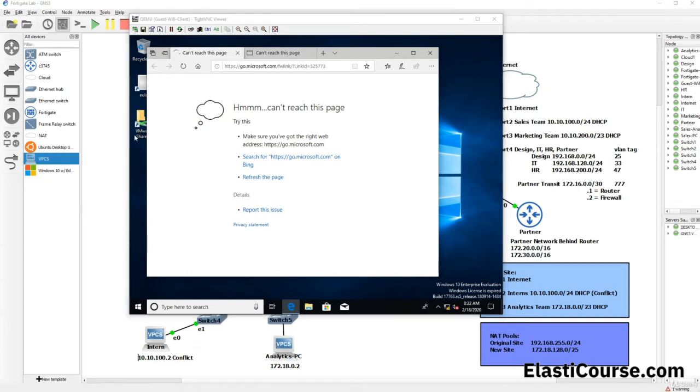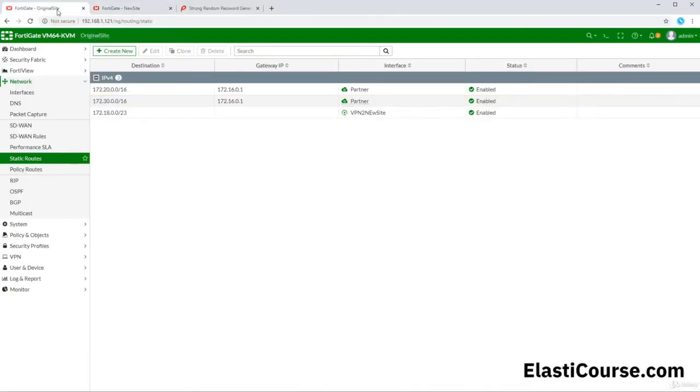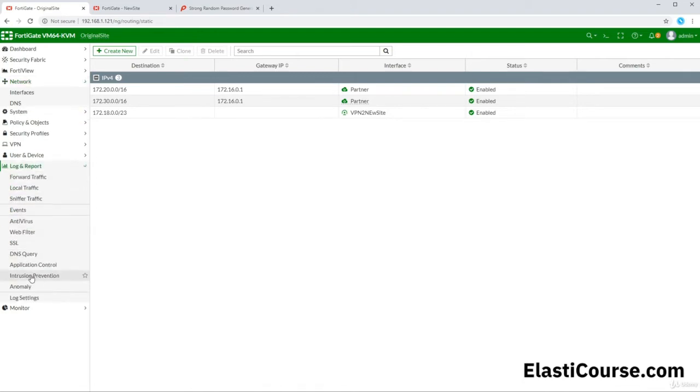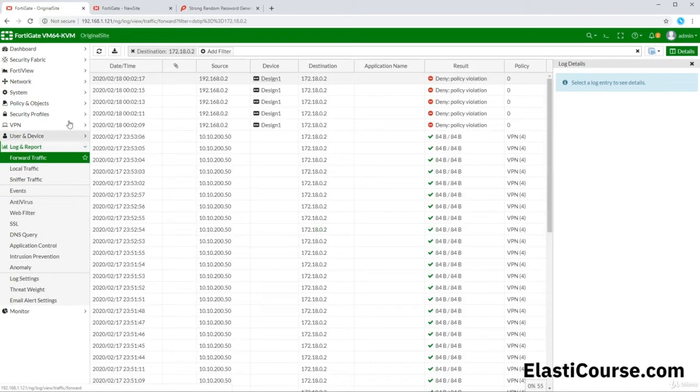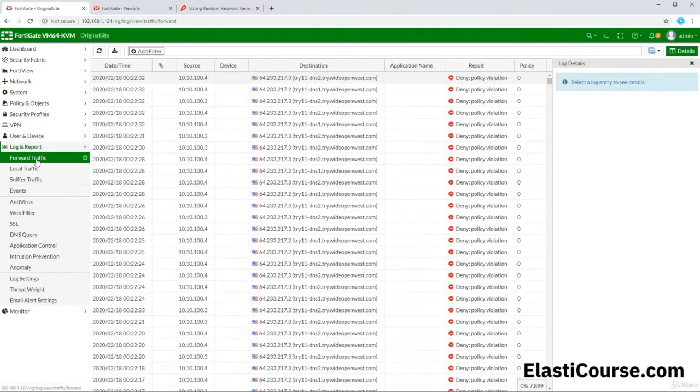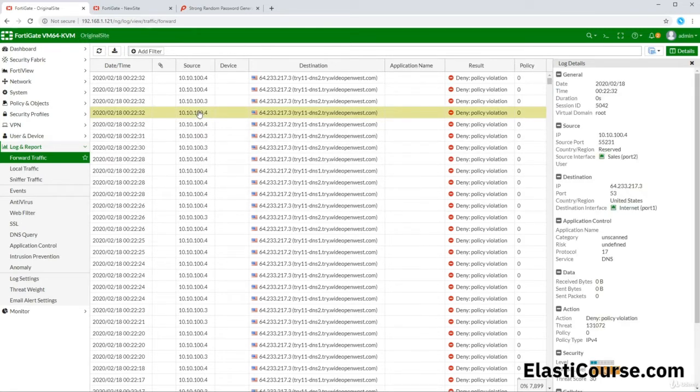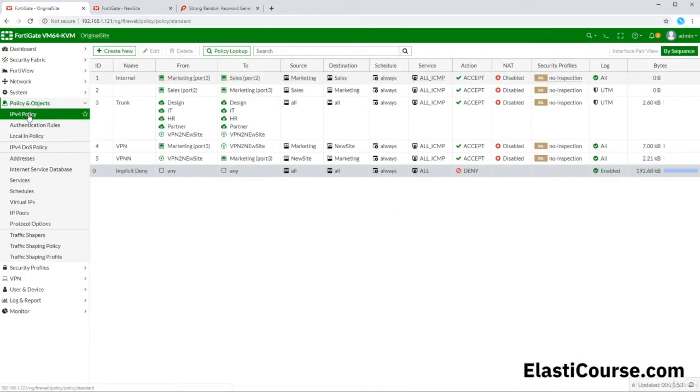Let's take a look at our original site, and let's look into our log and report. Under log and report, we will see that all the traffic coming from our internal subnet going to port 1, which is the internet, is being denied. So we need to configure our internet access policy in here because we have no firewall policies as of now to allow access to the internet.